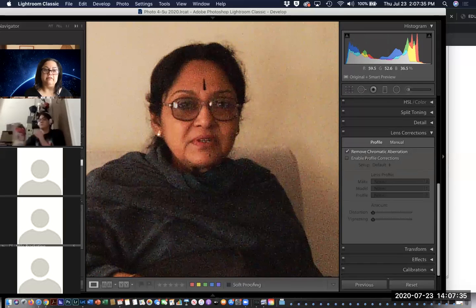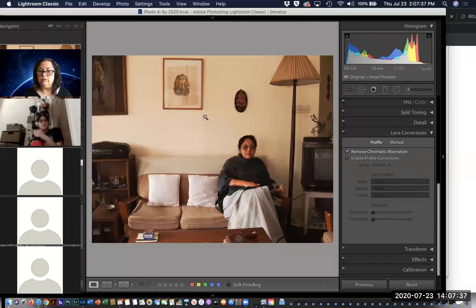But at any rate, the first thing that I do is go in and remove chromatic aberration, so that whatever can be done automatically is already done. Because if I work on the image and then click chromatic aberration, then that will change the work that I've already done. So I do that initially.